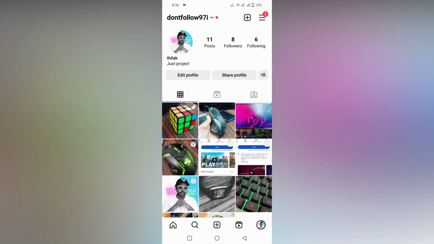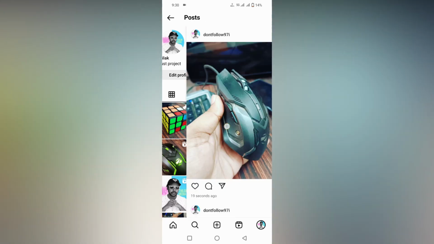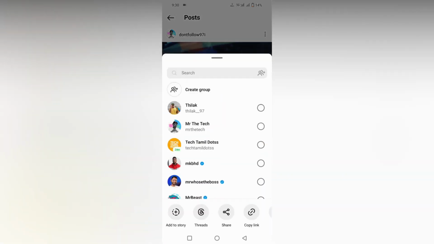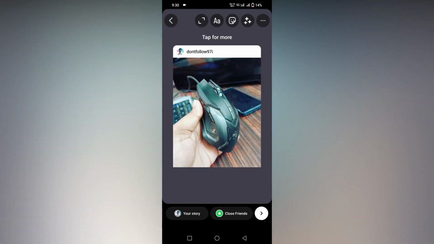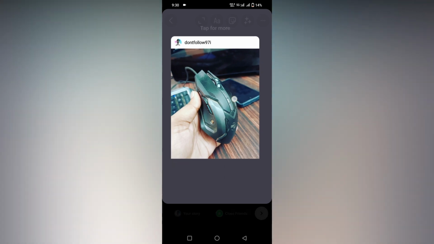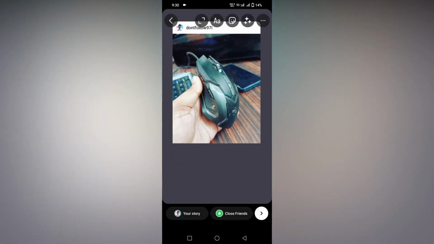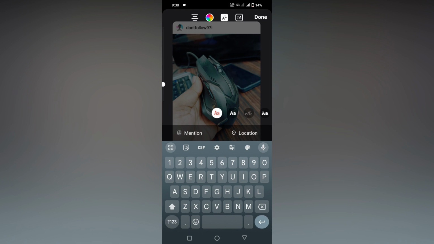So how to make a moving text on your Instagram story, animated text. You just want to click on this post and click on this arrow option and click on the add to story option. Now you just need a moving text here, so I'm going to click on this A symbol. So this is a GIF, RGB mouse.